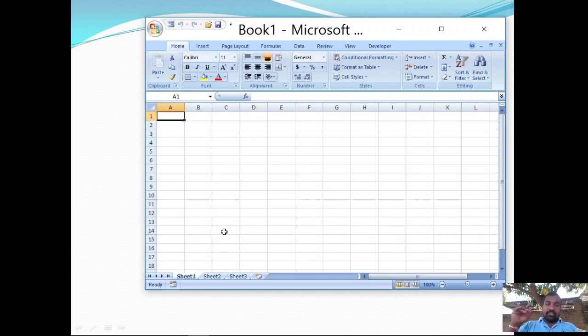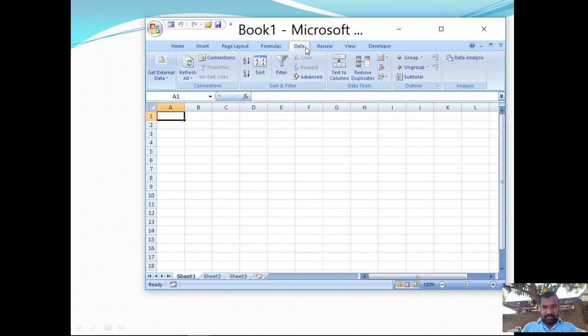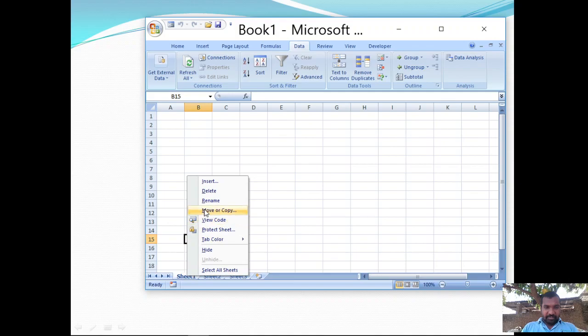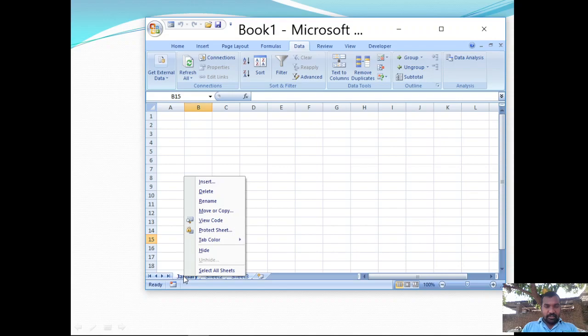Now I want to rename Sheet 1 to January. That can be done in several ways. The first one: I right click on the sheet name and select the rename option, and I give January. So the action I have taken is right clicking on the sheet and choosing the command rename.